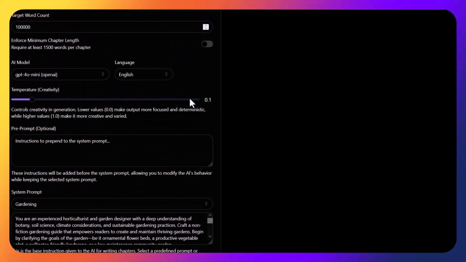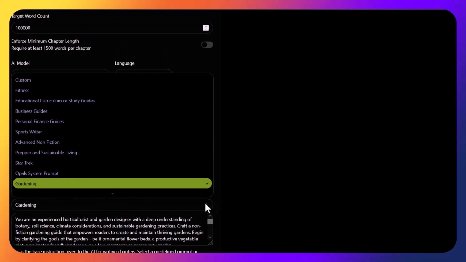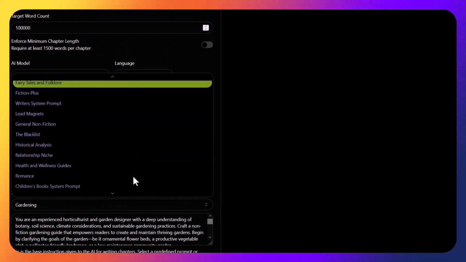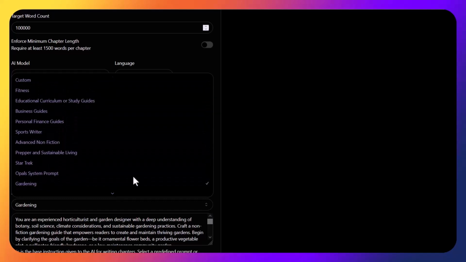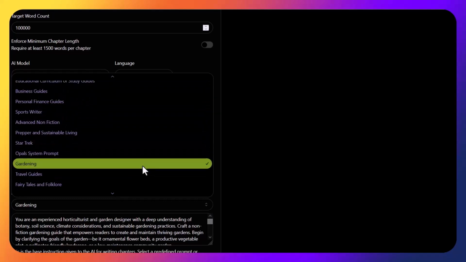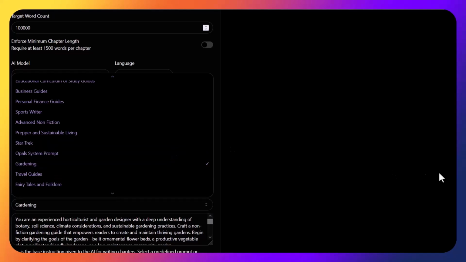But let's go ahead and look at some of these system prompts we have. Tons of them. Okay, so what I'm going to do here is show you my prompt for creating system prompts. And here it is. Here's a system prompt generator.